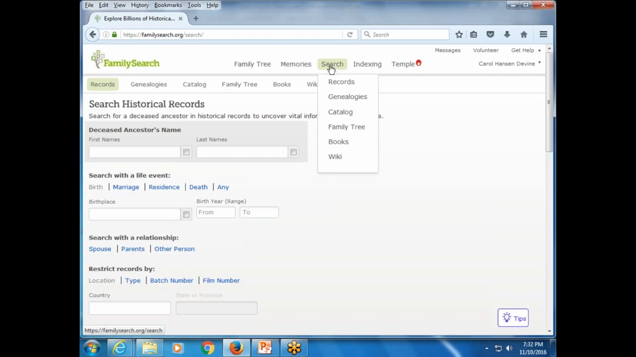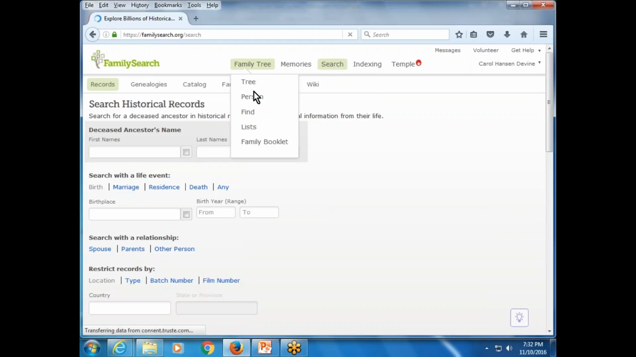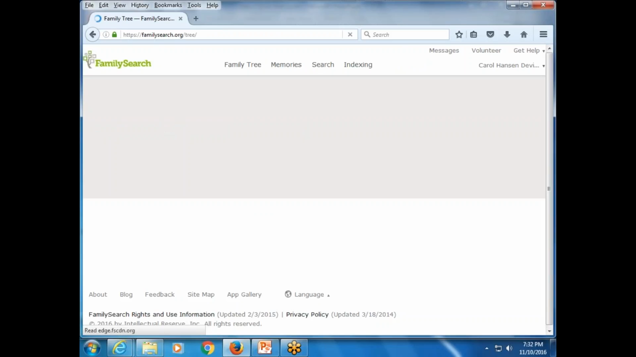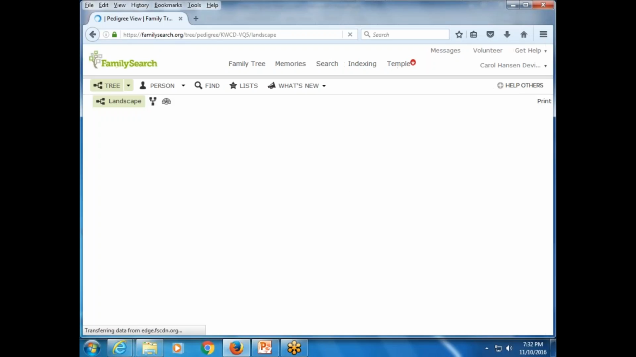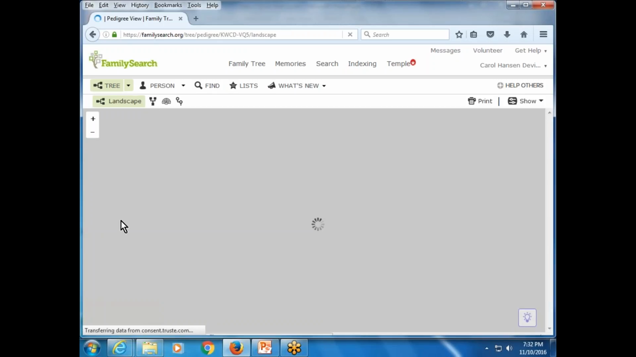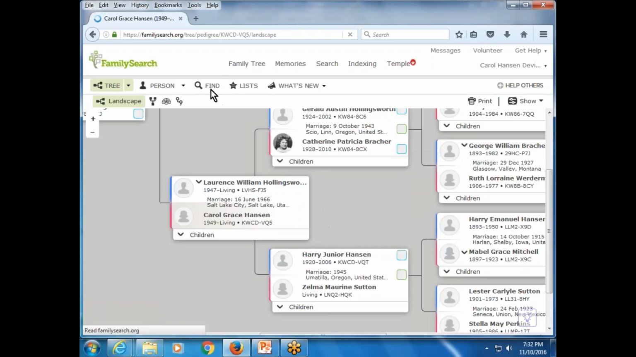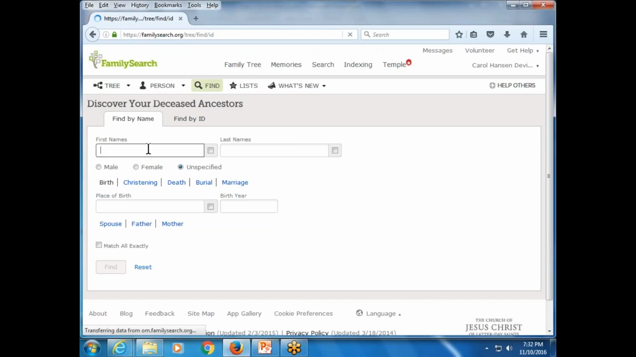I want to go to Family Tree. I want to go to Find. No, I want to go to Find. And the person I'm looking for is named Emily Jane Hartland. It's taken me to the landscape view of my pedigree chart. That's not what I want. I want to go to Find by name or by ID number. I don't know her ID number.